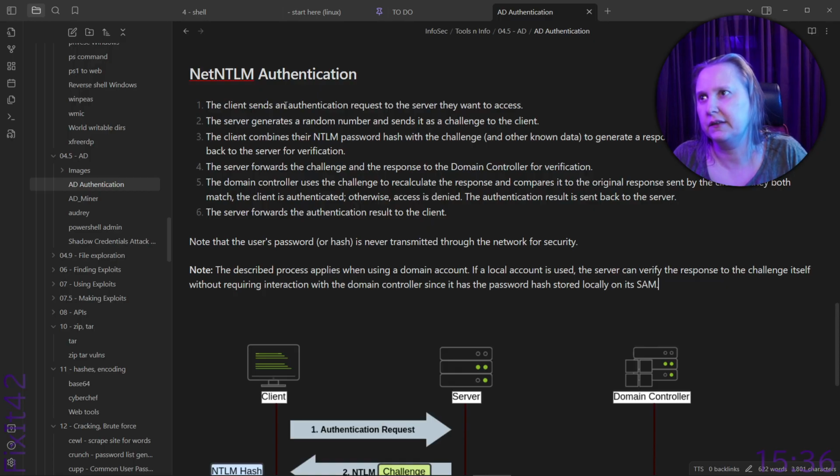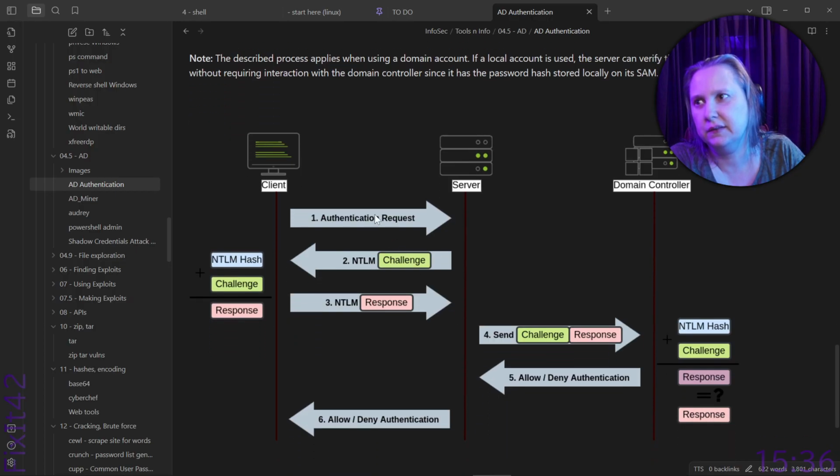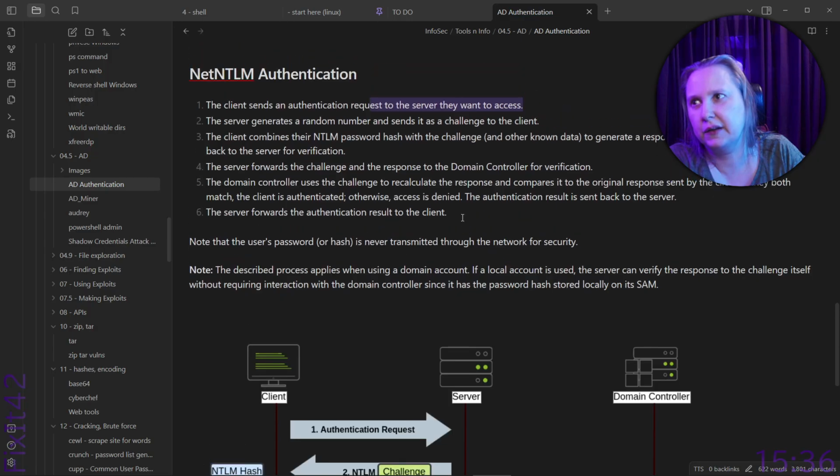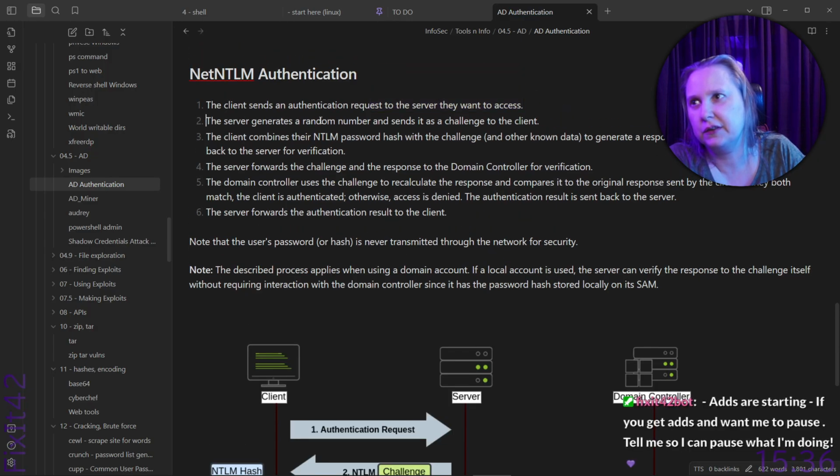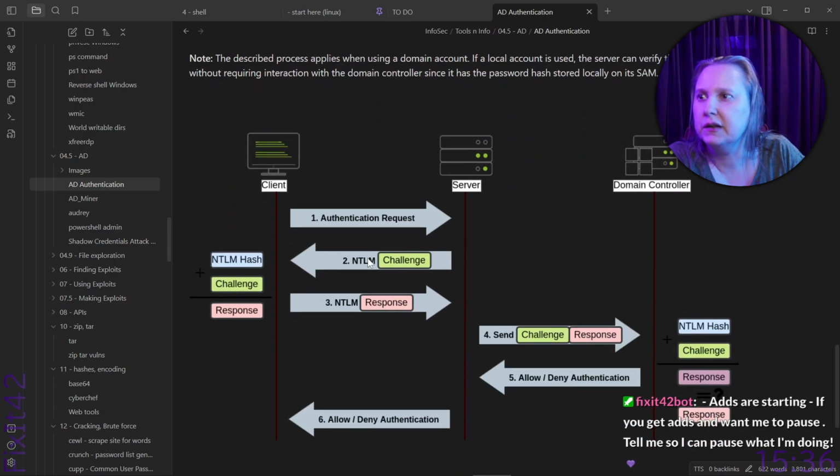The client sends an authentication request to the server they want to access. So here, 1. It sends an authentication request to the server. It has nothing to do with the domain controller there. The server generates a random number and sends it as a challenge to the client. Okay, a challenge.